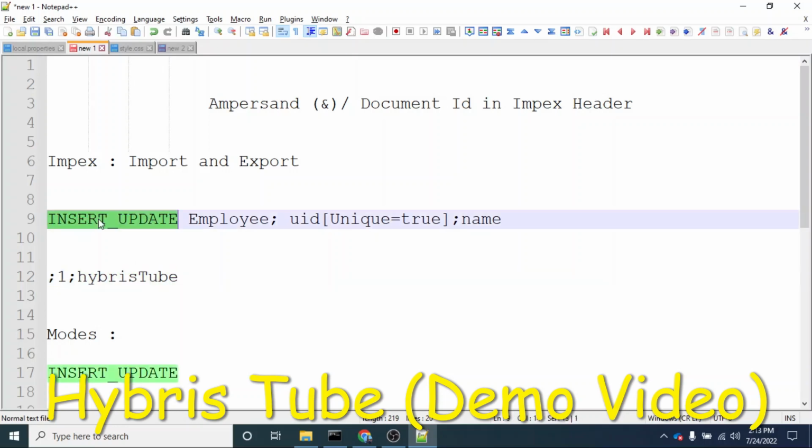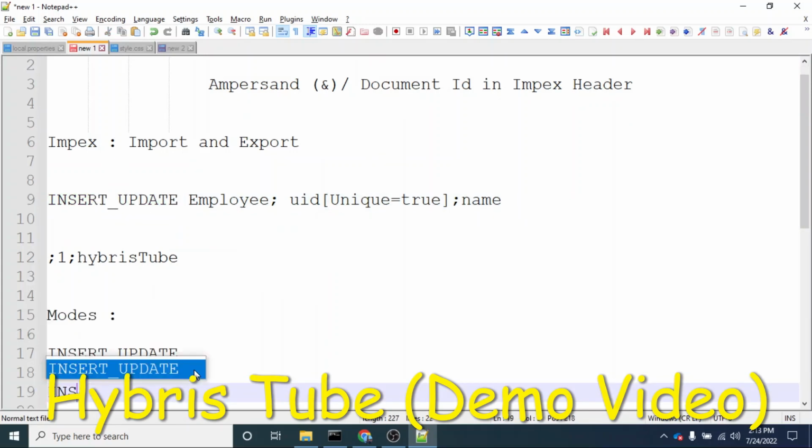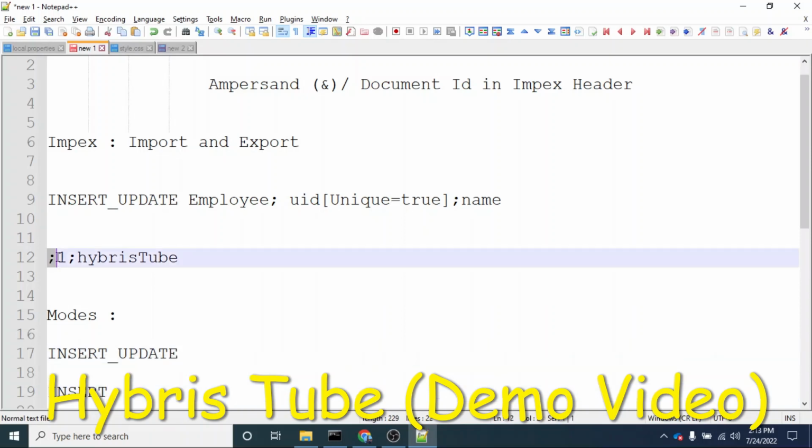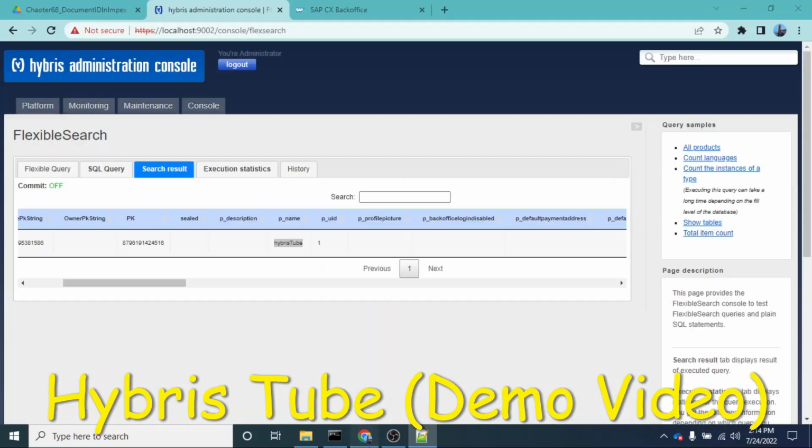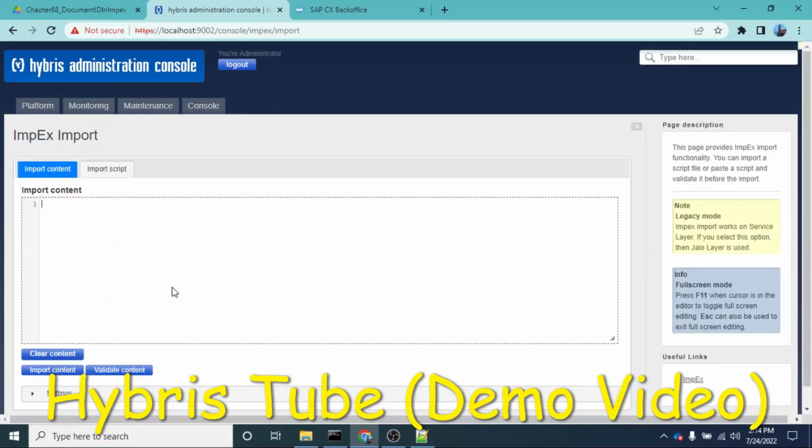But insert means it will always create a new record. It will always try to create a new record, but it will create a problem if that record already exists. Let's say this record 1 already exists. If I try to run the Impex insert employee UID unique is equal to true, name this, and this data is already present, then this will fail. Let's see if it fails or not. That is the problem of using the insert mode.